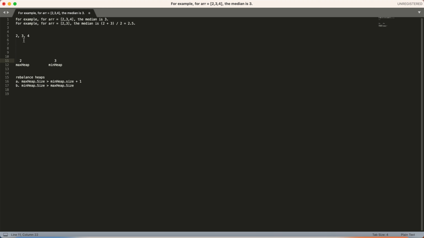We'll always put the first item here, and when the second item comes, we'll check if it is less than the top item in a max heap. If it is less than, then we'll put it here. If it's not less than, we'll put it in the min heap. So in this case 3 goes to the min heap.